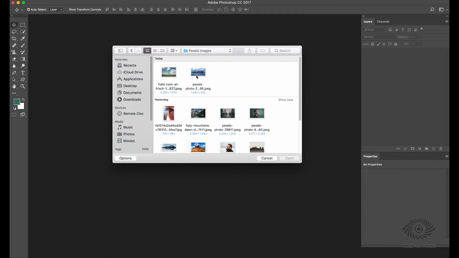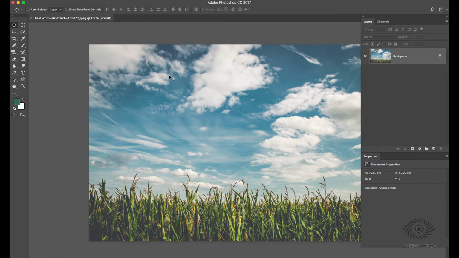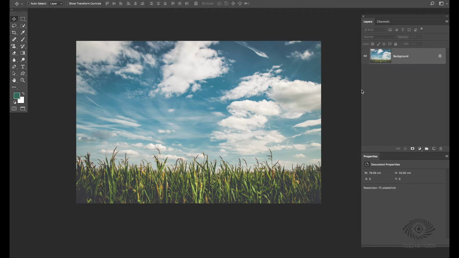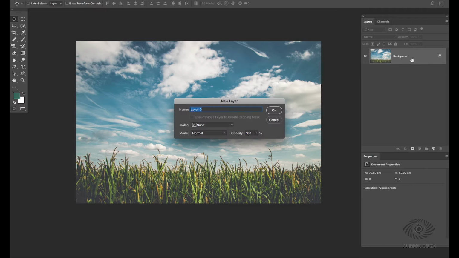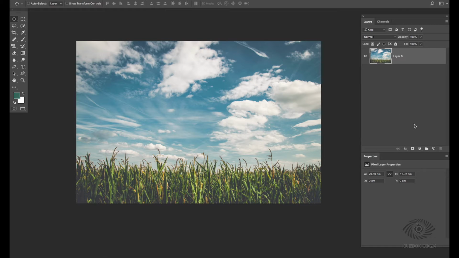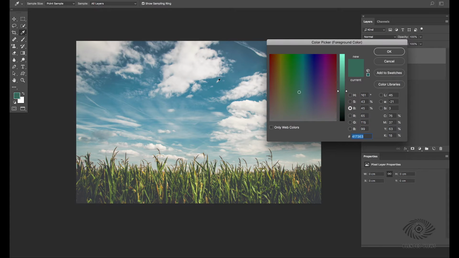So first we're gonna import an image and then double click on the background image and convert it into a layer image. Then get a new layer, go to brush, select a new color, not from the clouds but from the sky.